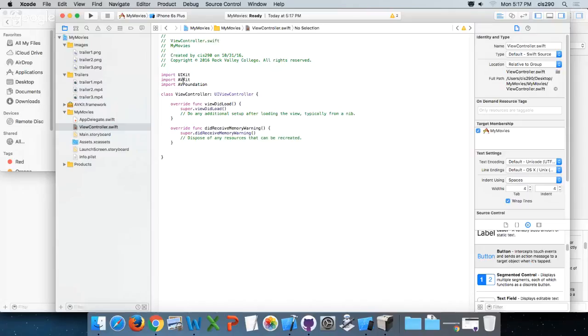Let's do a Command S. So make sure you've done those two imports. Without the two imports, it's not going to work. Just because we brought AVFoundation in, without the two imports, what we're getting ready to do next isn't going to work.